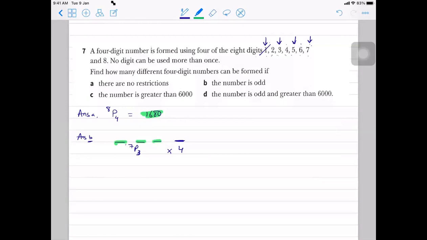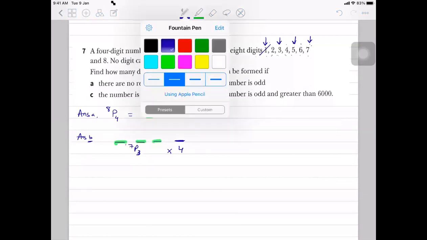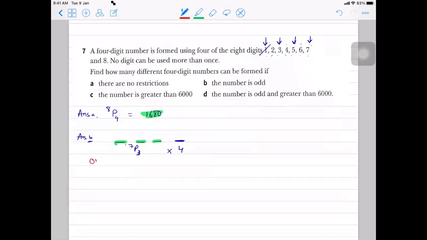So just for now, you can either find the answer by 7p3 into 4, or what you can do is you can write down the options. For the first position, I have 7. 7p3 is same as 7 into 6 into 5. And then this 4 was for this option. Eventually you are going to get the same answer.